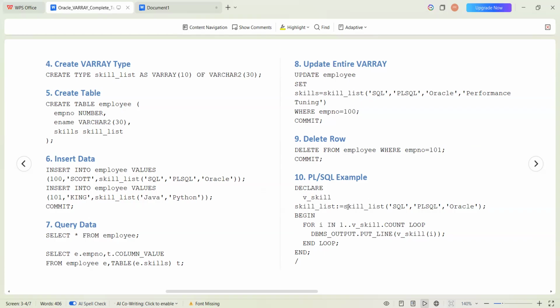Okay, just we can mention it how we mention it in the insert. In a similar way, we can assign the values to the variable in PLSQL as well. Okay, then we can read it using normal loops. Then we can print it.